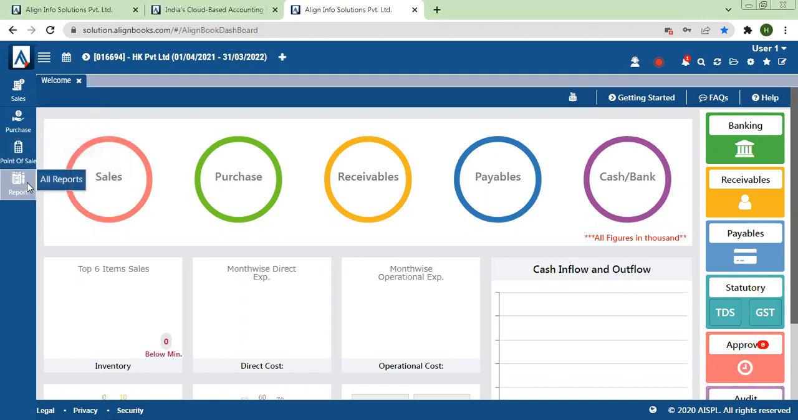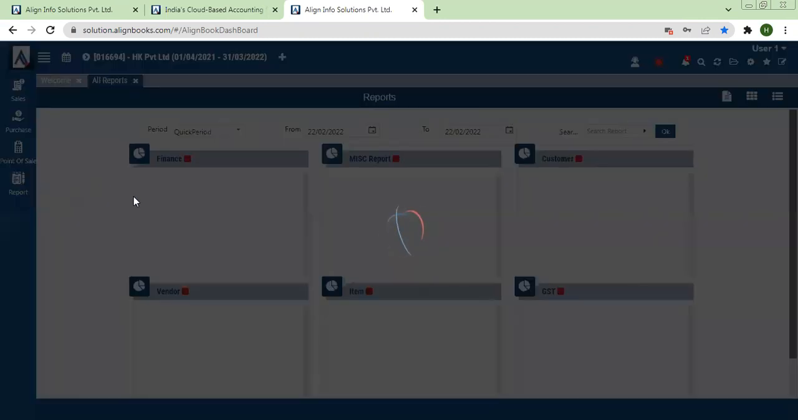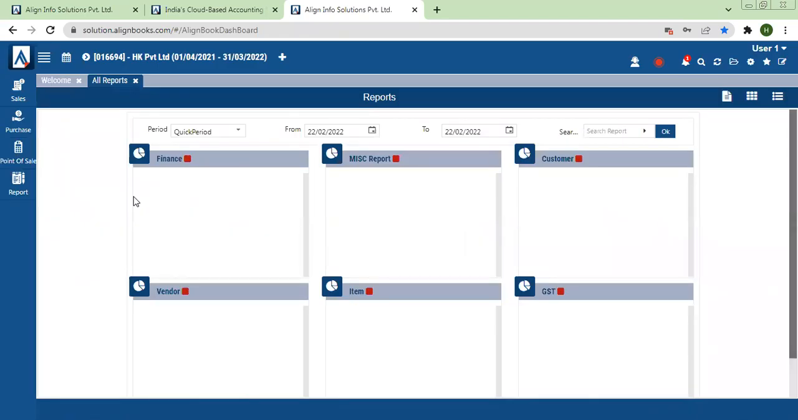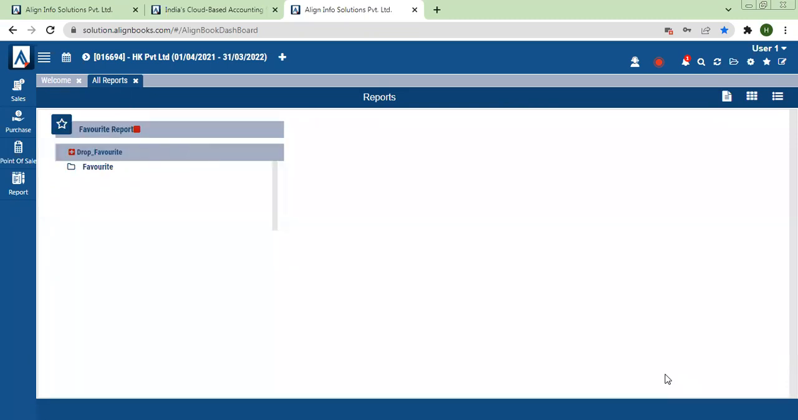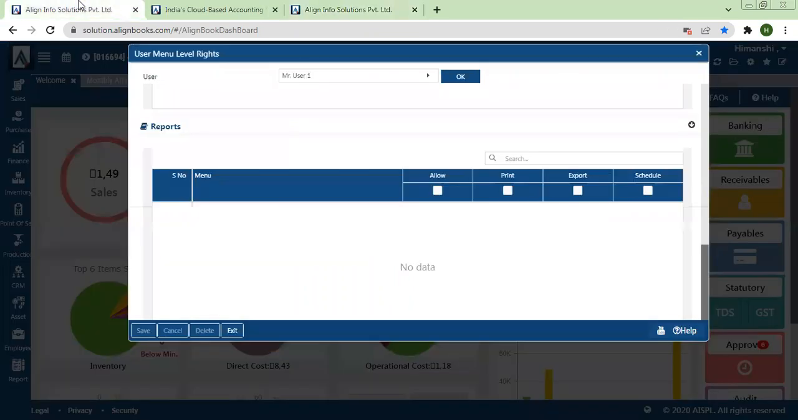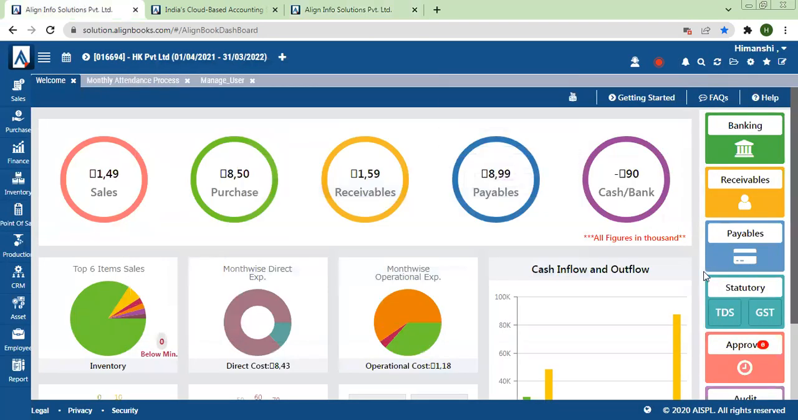And in reports, see, even though I have given the rights in manage user for reports, I didn't select any reports in user menu level, right? So it's not showing me any reports here. So basically, whatever you select from user menu level rights, that will show here. Okay, based on that, it will show all the options here. So this is your user menu level rights.